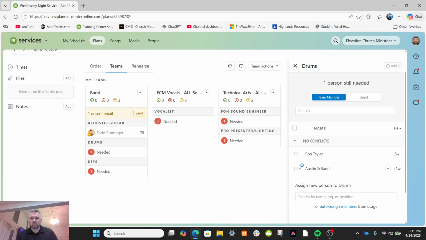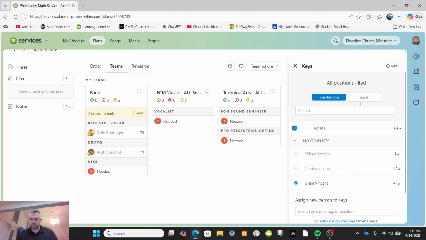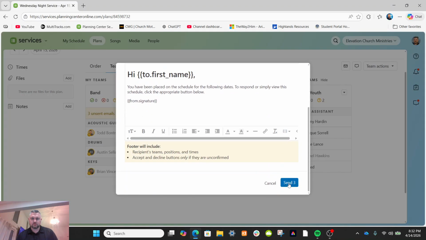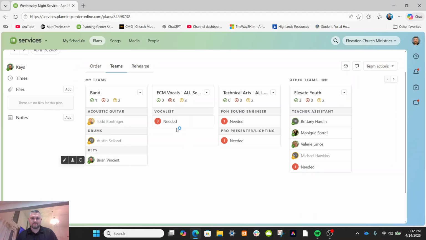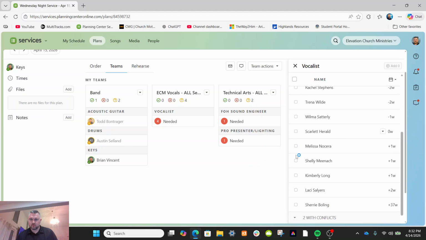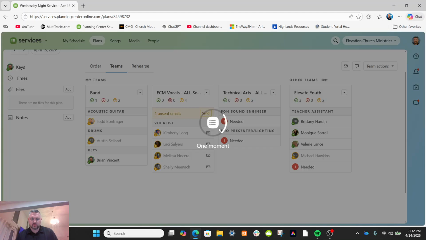put Todd in, the drums will be Austin, and I'll be on keys for this one. We'll send these out. And once again, I'm going to hit accept up here for mine. The vocalist, we only need, oh, we need 4. So let me put 4. And they will be Melissa, Shelly, Kimberly, and Lacey. So it'll be the same ones we had for Sunday. And we'll send these.